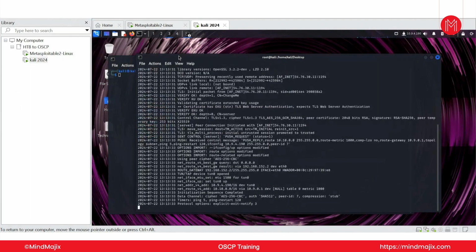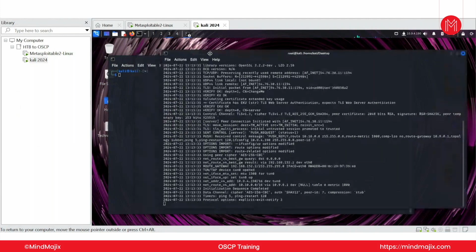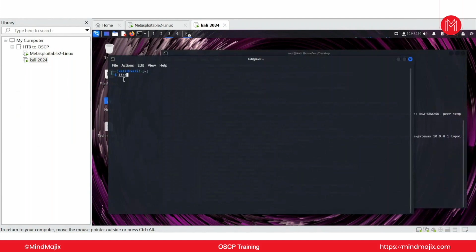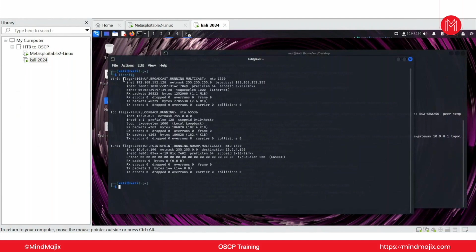Initialization sequence completed. Perfect. Now you have connected, and if you check in a new terminal, your IP address will be 10.9.4.190. So we have got connected with our TryHackMe server, and there is this machine, tun0, 10.9.4.190. Now we have got this IP address as well as our Metasploitable's IP address. So let's create a file and put both of the IP addresses in that specific file.